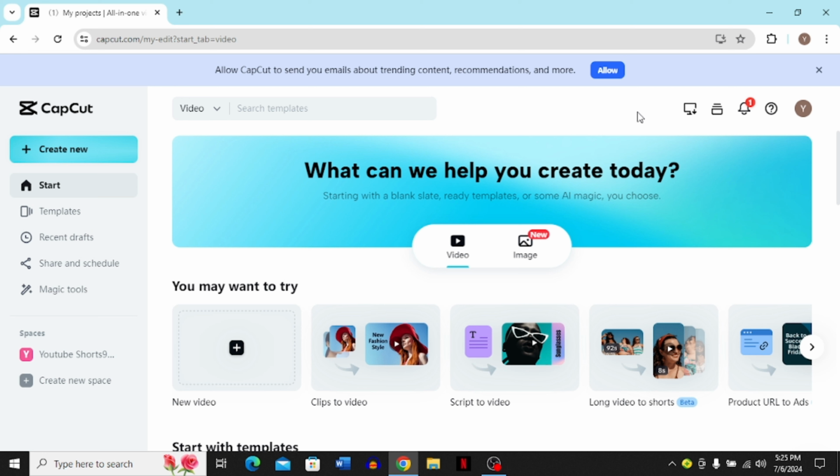How to use CapCut templates on PC or laptop. Hi guys, in this video I'm going to show you step by step how you can use CapCut templates on PC or laptop. So let's dive in.